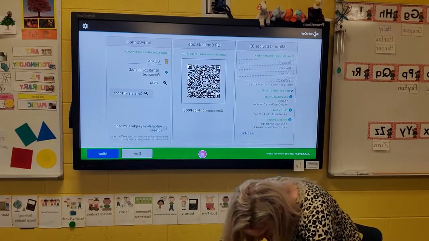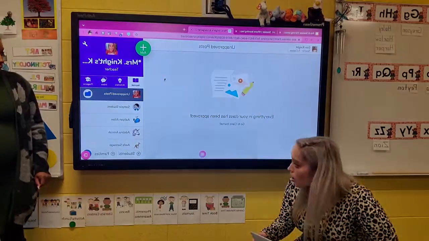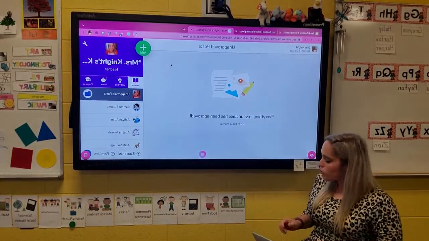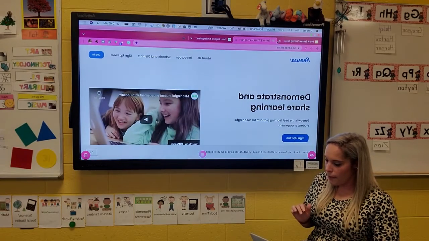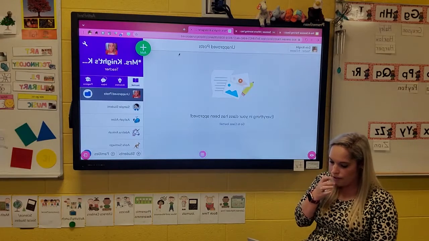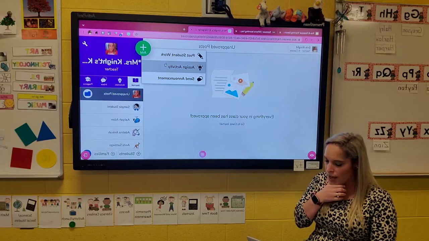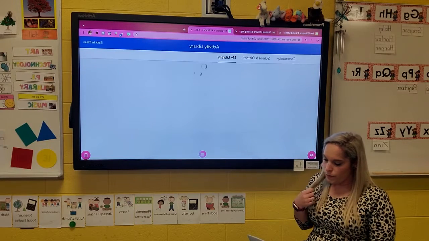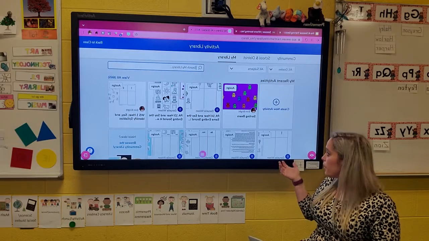Okay, so you might already be in Seesaw. If you are, I'm going to close that tab and go to my class. If you're already in there, hit the green add button, assign activity. The activity we're going to do today, that I shared the clip art with you for, is a sorting bears activity.